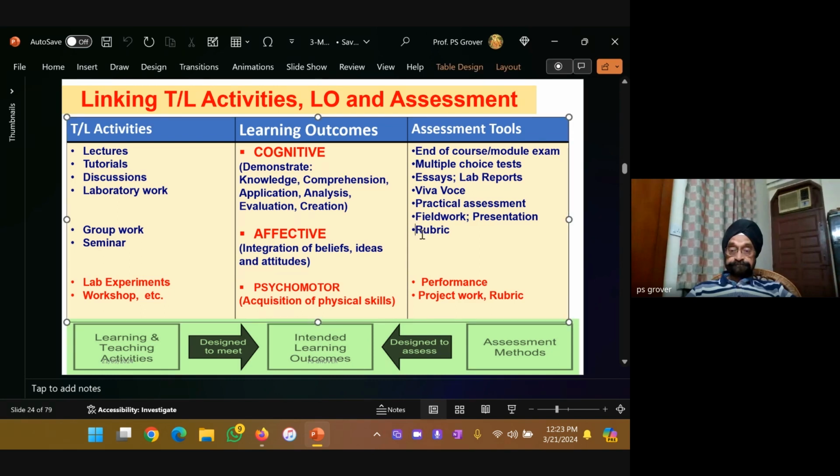Next is our psychomotor domain. Now this can be emphasized, they can be made to learn through lab work, through workshop, etc. And the assessment method is through project work, rubrics, performance, etc. Now, please appreciate how the teaching, learning, and assessment tools relevant to the particular outcome element should be understood and practiced.